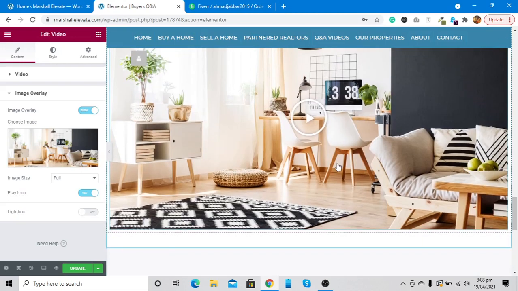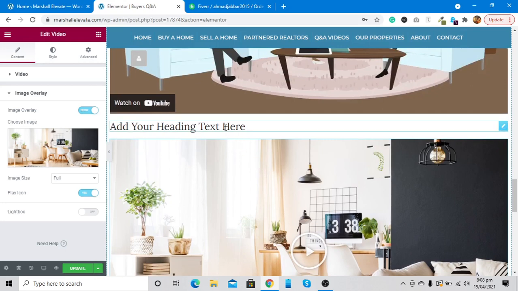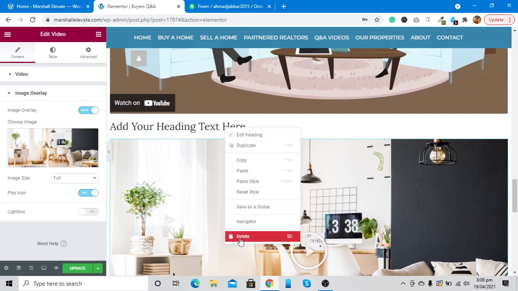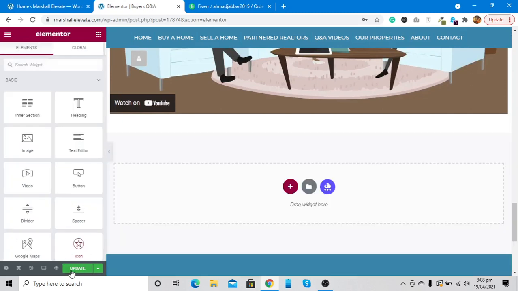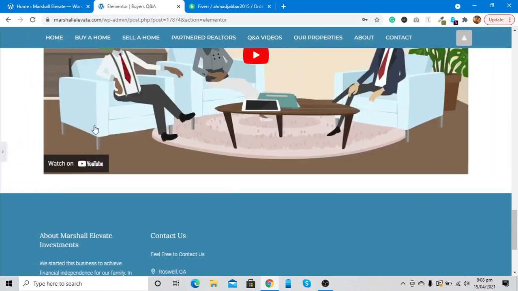See, that's how this works. At the end, just click on update. Right now we don't want any of this, so I will just delete both of these. Let's click on update.